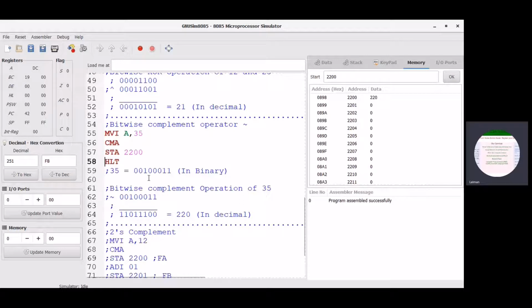Now the binary equivalent of 35 is 0010 0011, and for the bitwise complement operation of 35, you can invert the bits, like 1 becomes 0, 1 becomes 0, 0 becomes 1. And finally we get the binary value 1101 1100. This is equivalent to 220 in decimal. So you can see here we get the result 220 at the memory address 2200. This is all about the complement of a number.